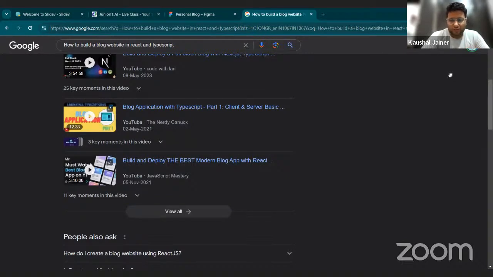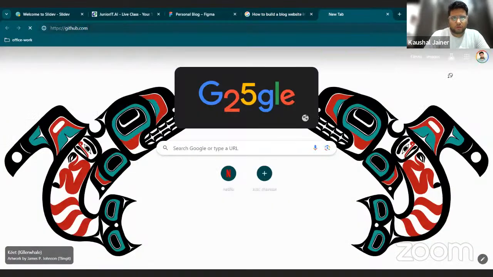You can visit these sites, or alternatively, we can do one more thing. We can use GitHub to research for a project, because in GitHub you can find several open source projects that are free to use. So let's now search GitHub for a project.